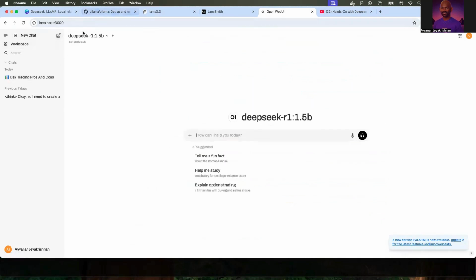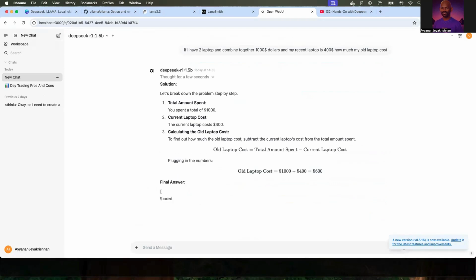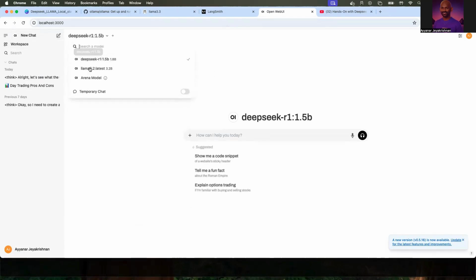Like this, and DeepSeek. So it does the proper thinking, breaks down the task, and gives us the response. So this is what the reasoning model does. Let us try the same thing with the Llama model. It's a very simple use case, right? Let us see what Ollama, the Llama model, can do with that.